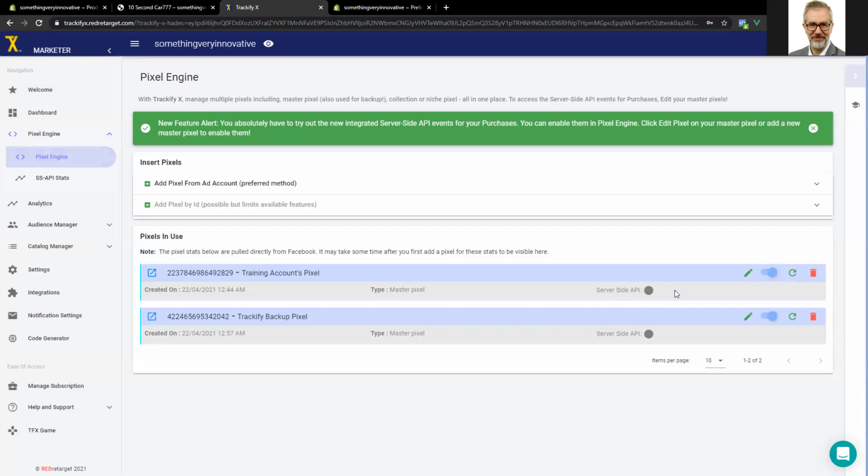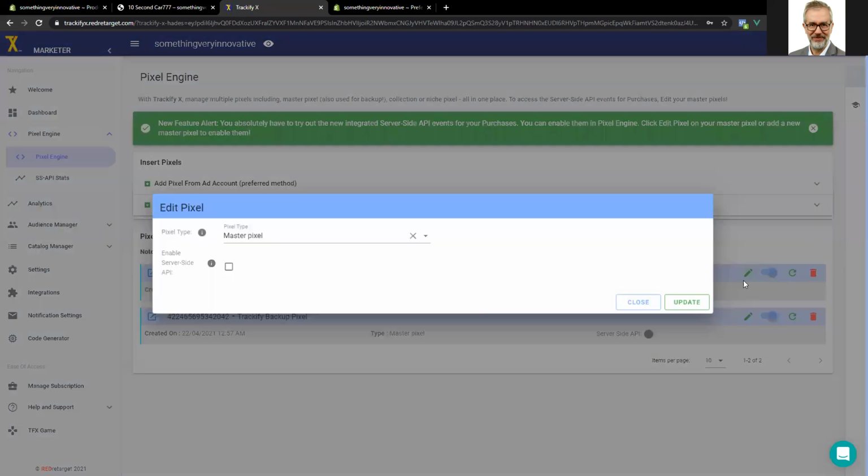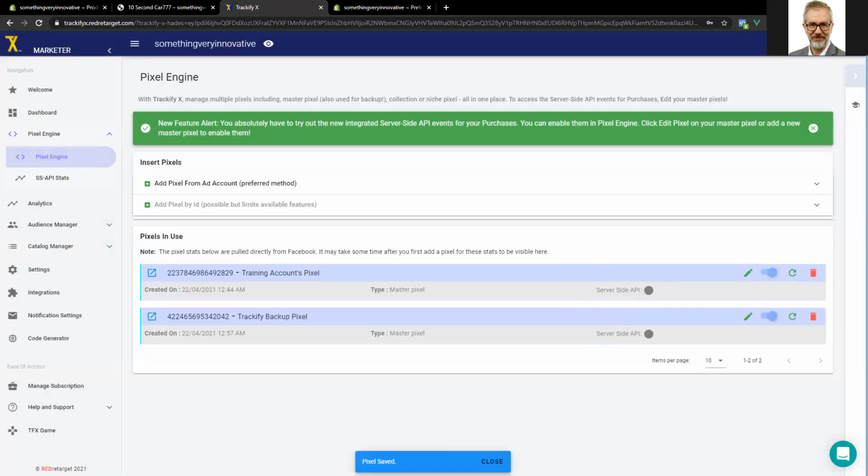So it's very simple to enable the server-side events. You simply click the pencil icon here and click on this checkbox to enable it. Then you update. You get the confirmation here in a minute. Pixel saved. And then you can see here server-side API event is green.